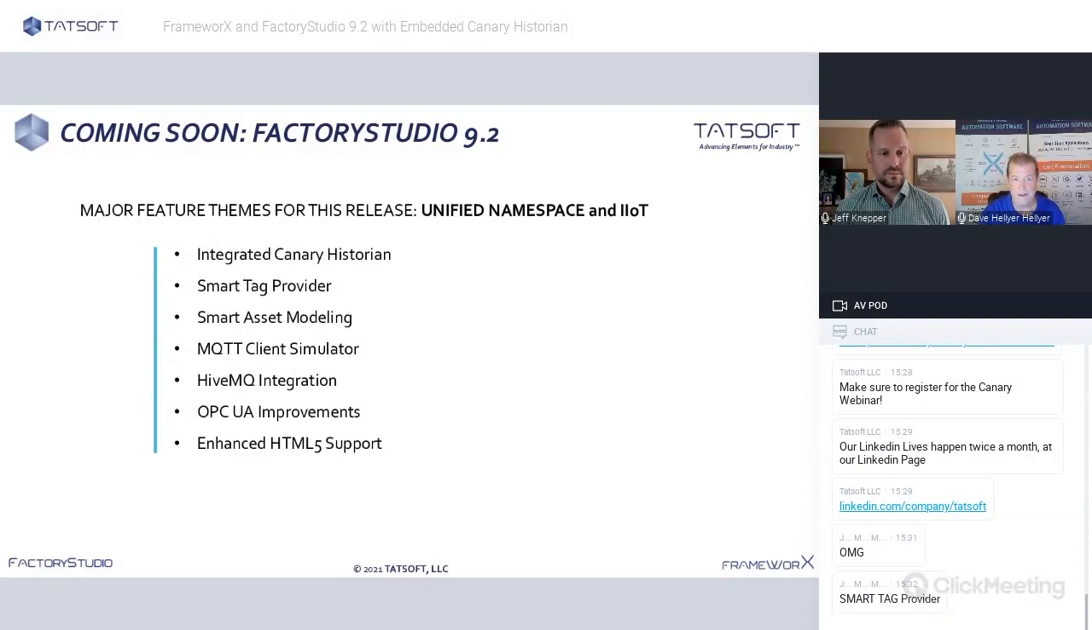So we put a lot into the asset modeling with version 9.2. There's also an MQTT client simulator to help you during development of an application. If you don't have the connectivity to the server or the broker you will ultimately be connected to, we have a simulator that fits that need while you're developing your application. So you'll be able to go full speed ahead and then just connect up when the time is right.